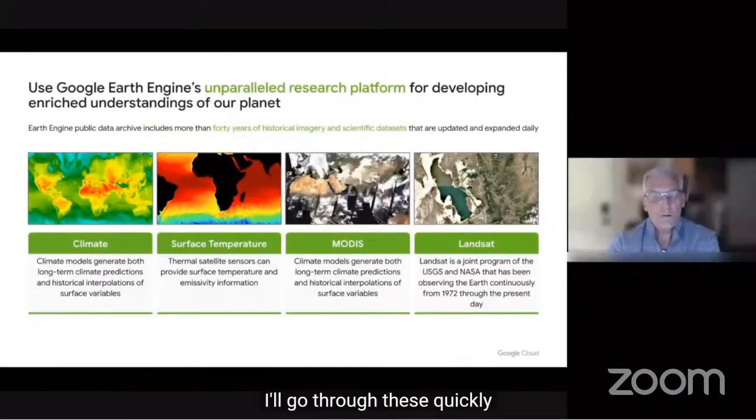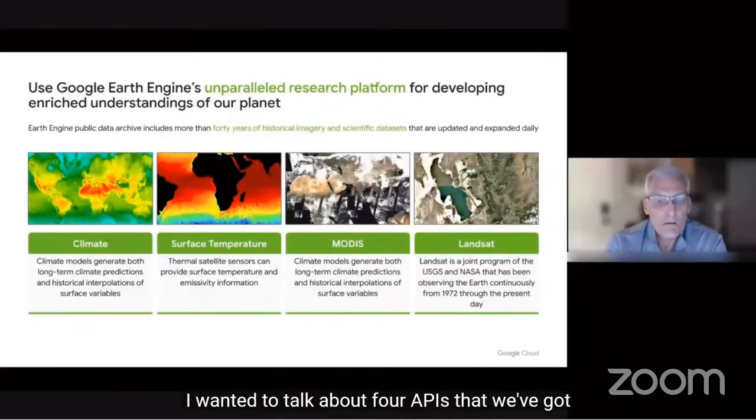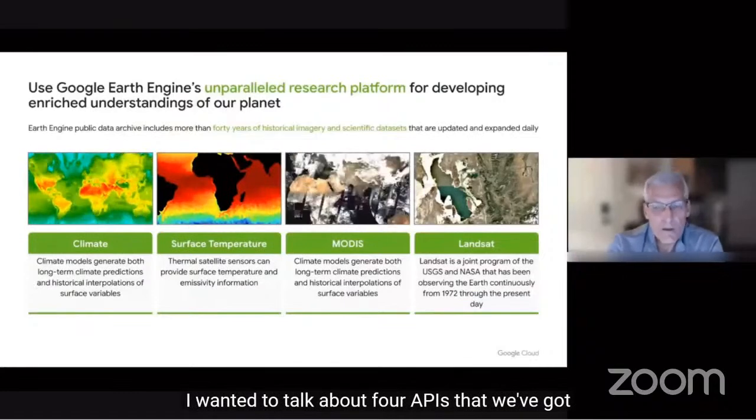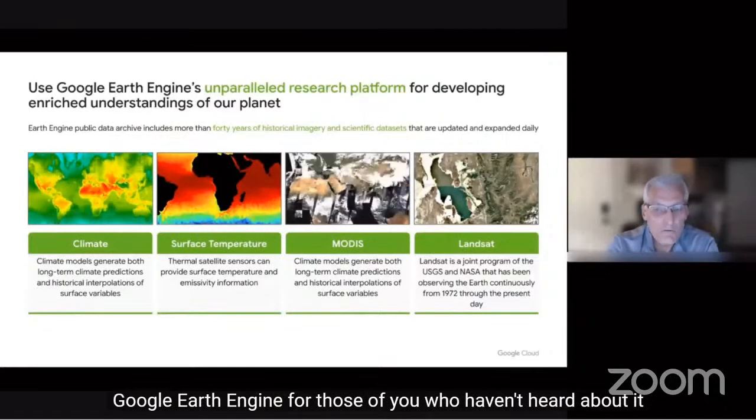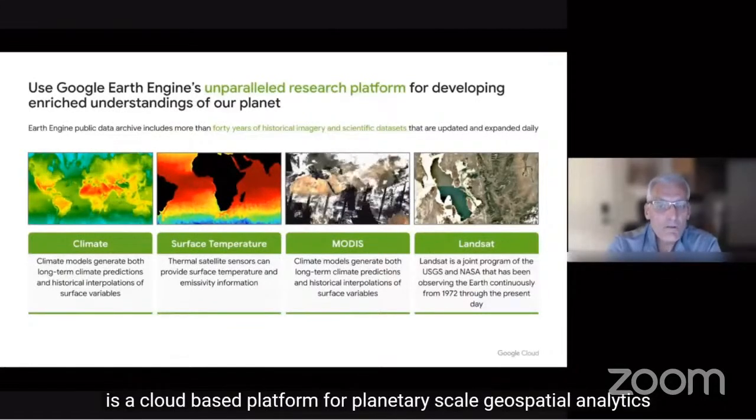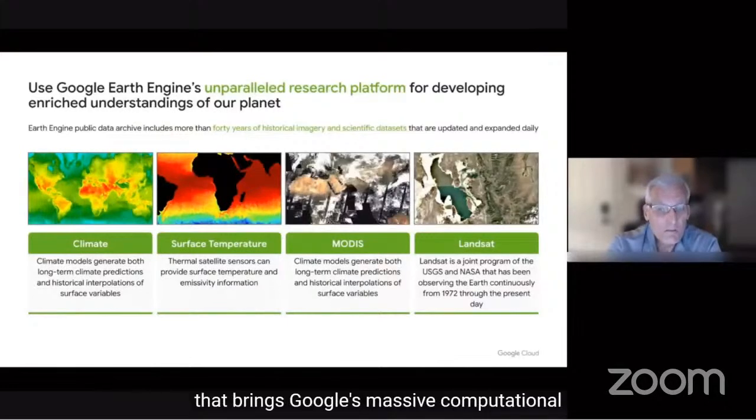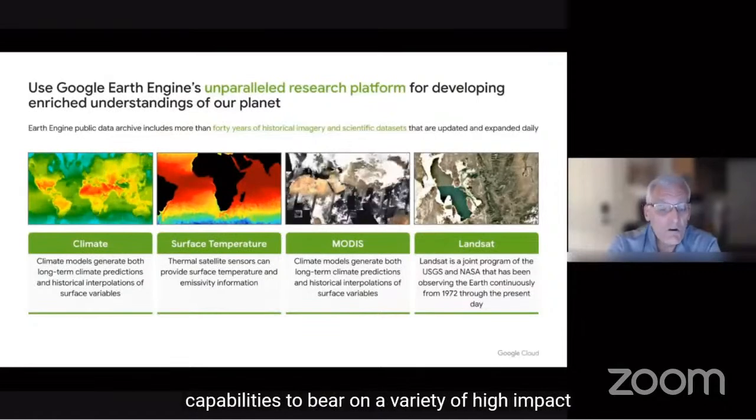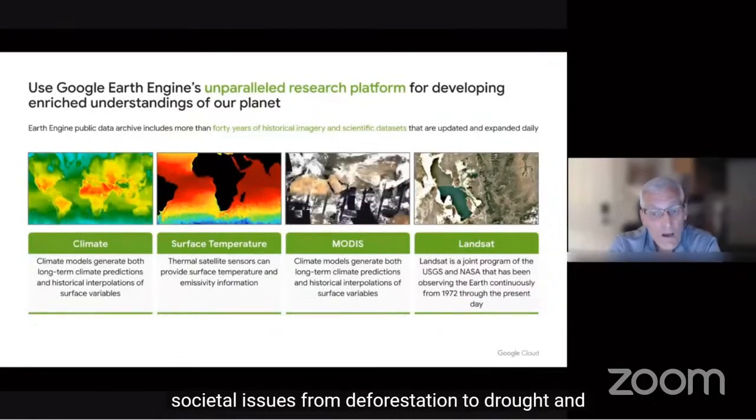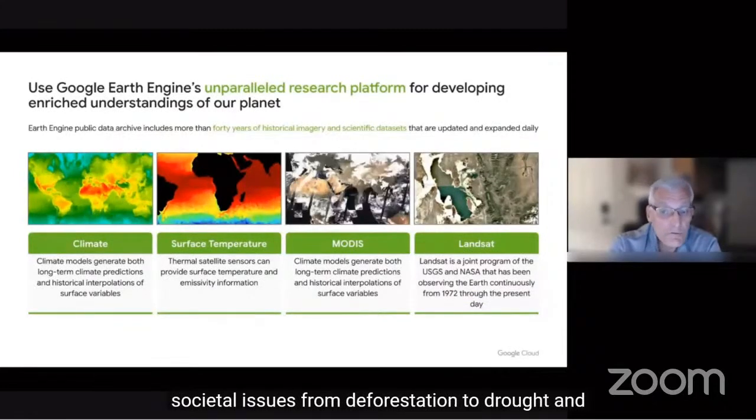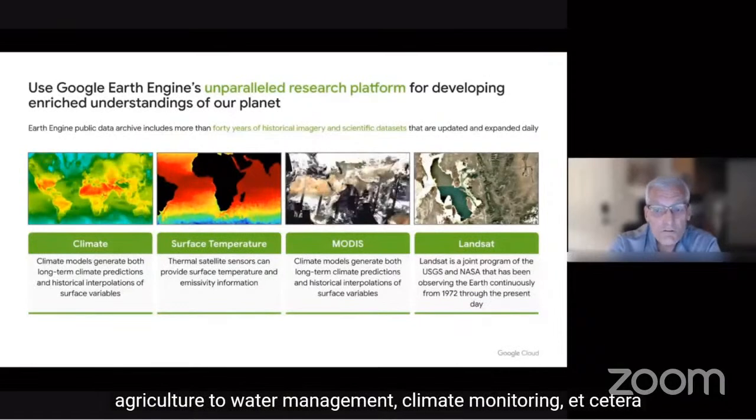I'll go through these quickly. I wanted to talk about 4 APIs that we've got that you may be interested in for the hackathon. Google Earth Engine, for those of you who haven't heard about it, is a cloud-based platform for planetary-scale geospatial analytics that brings Google's massive computational capabilities to bear on a variety of high-impact societal issues, from deforestation to drought and agriculture to water management, climate monitoring, etc.